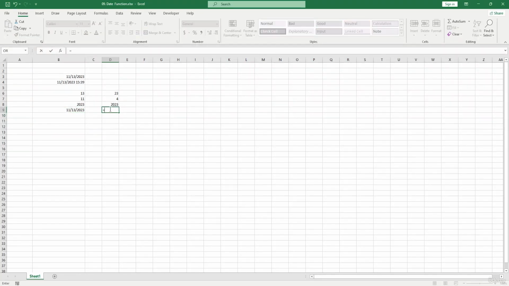Now, what if you do the same thing over here? Type in equal, DATE, and select all of them at once. Close the parentheses, hit enter. Sometimes it's going to give you an error and sometimes it's going to work. You can see there are too many arguments for this specific function. So what you're going to do is do them individually.